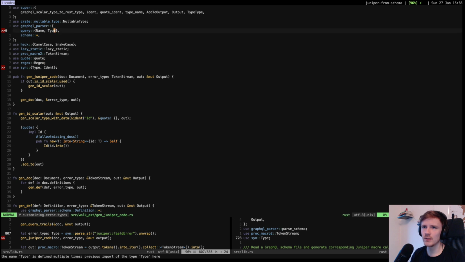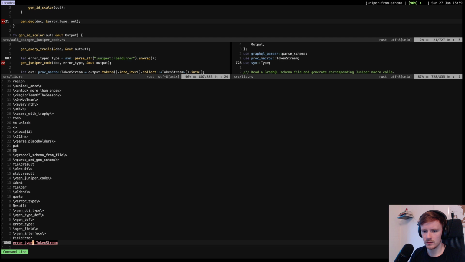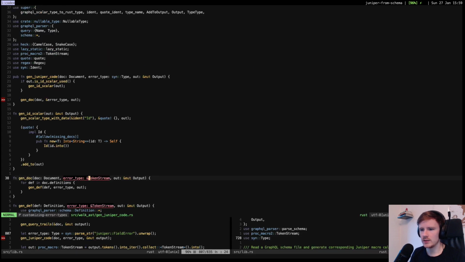Yeah, I thought so. So the parser that we use to parse GraphQL has a type called type, so this is conflicting. So we'll have to qualify this one. That means that all these tokens need to be a certain type instead.